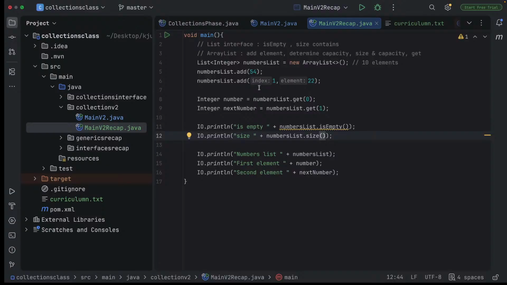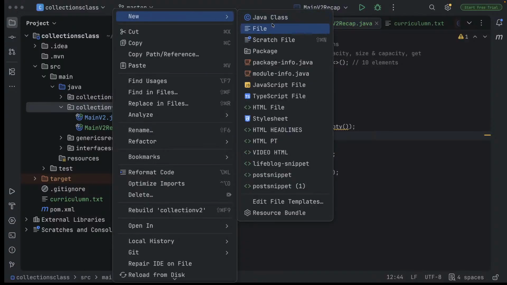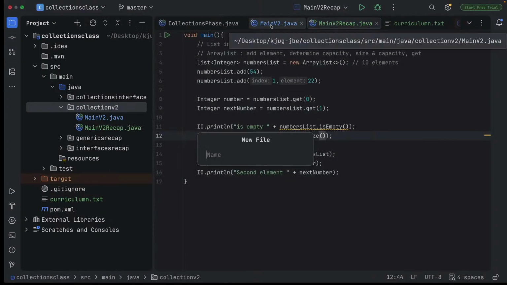Okay, so I guess preaching to the choir, so we can move on to the next thing. We are now just covering basic operations on array lists. So I'll just make another compact file here, and let's say this is ArrayList session v2.